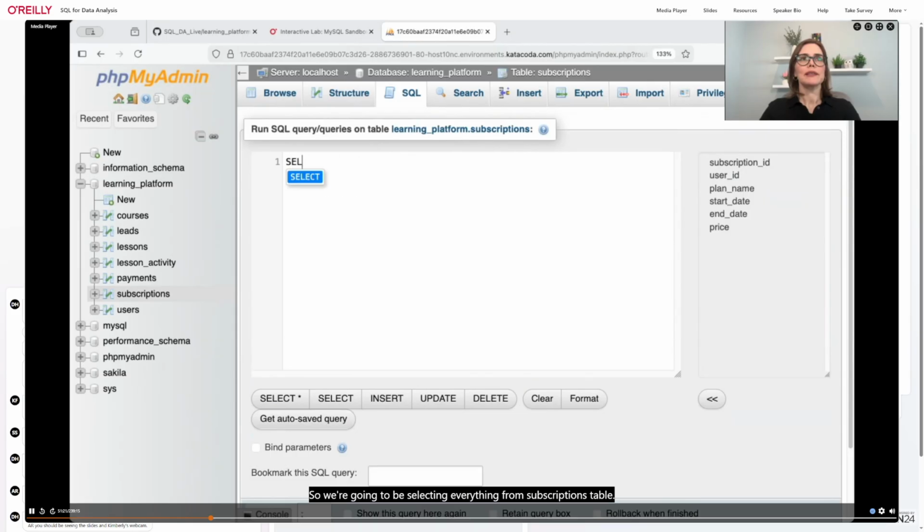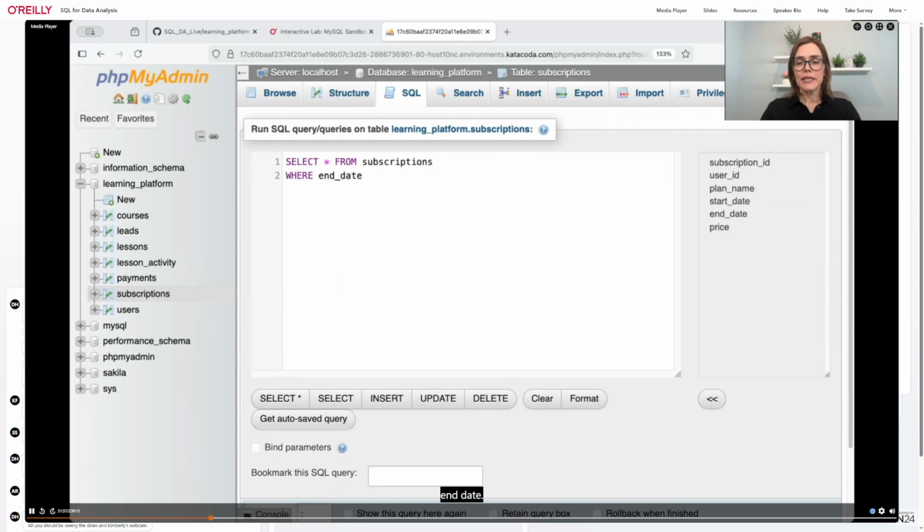So we're going to be selecting everything from the subscriptions table. Now we're trying to find everybody where the end date is missing. So that sounds like I'm going to filter, right? I'll do where for my filter. I'm thinking about the end date. And by the way, this platform has tab complete. If you've noticed, I've been tab completing some of that. It is helpful to speed up your code a little bit.